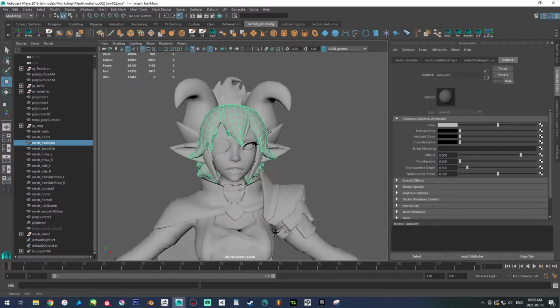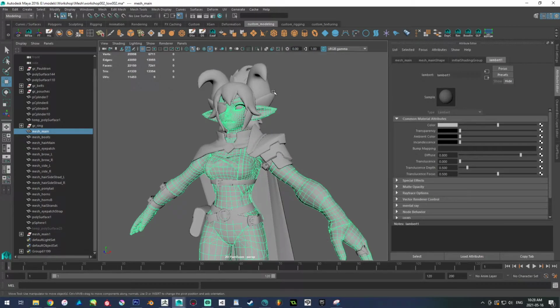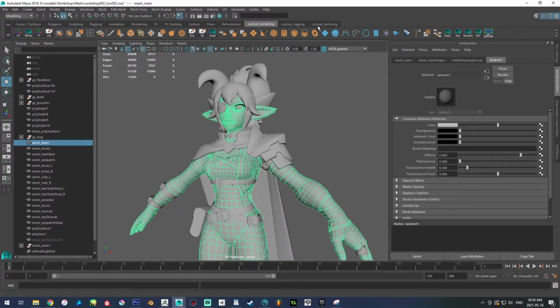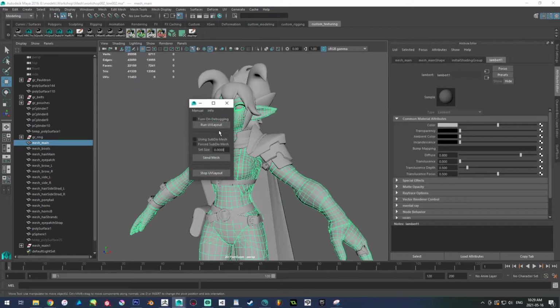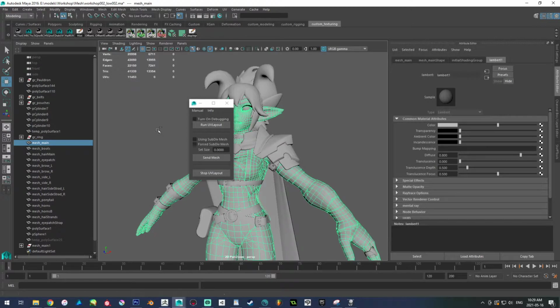Okay, so let's start with the body, because that's going to be, again, the most interesting part, right? Also the longest, most complex part. Who knew? So we're going to go with texturing. We're going to open UV Layout. And I'm going to make sure that everything is saved.